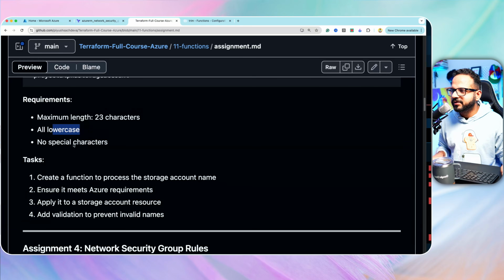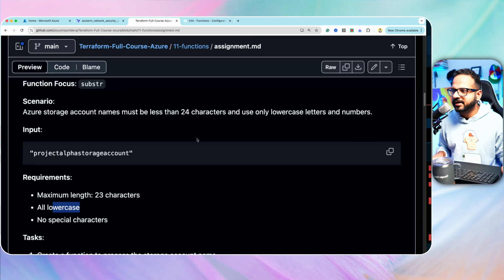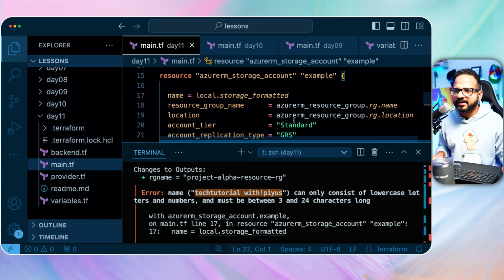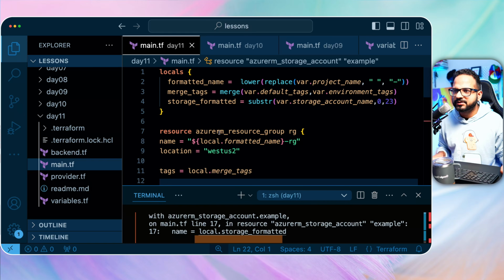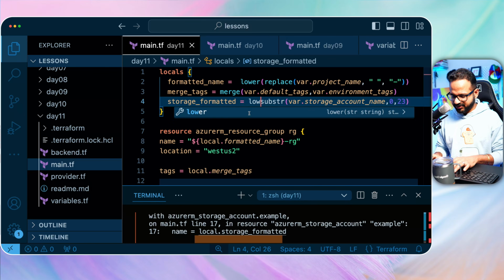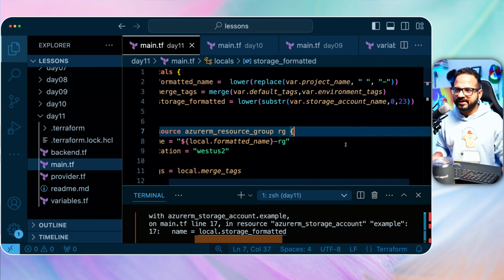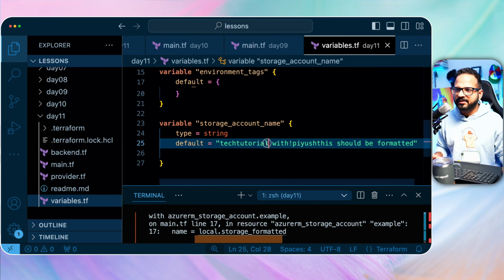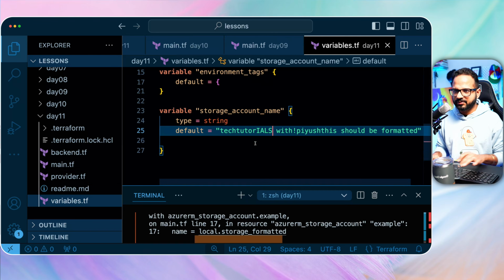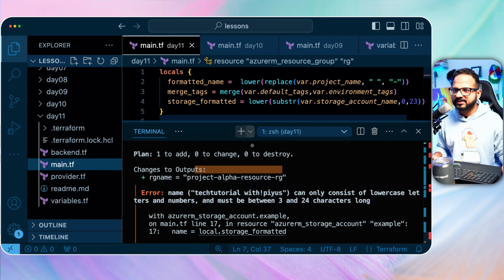So all lowercase and no special characters, lowercase letters and numbers. So we can change it to lower as well. Let's change it to lower, and do a function nesting over here, function inside a function. Let's keep some of the uppercase as well to test this.